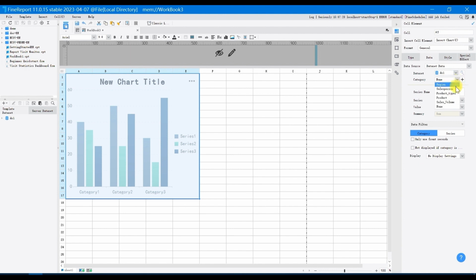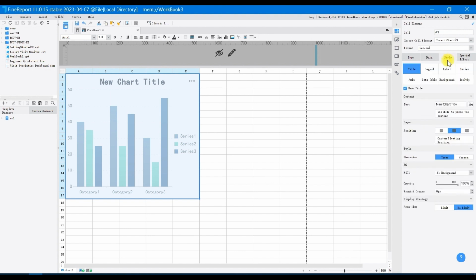Select Salesperson as Category, choose Field Name as Series Name and click the plus icon. Choose Sales Volume as Field Name, Sales Volume as Series Name, and set Summary Method as Sum. Click on Style, select Title, Content, Text, and type in Sales Volume. You can see that the title and column chart has also changed to Sales Volume.